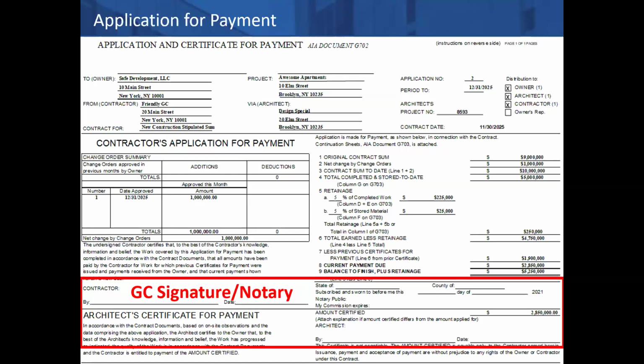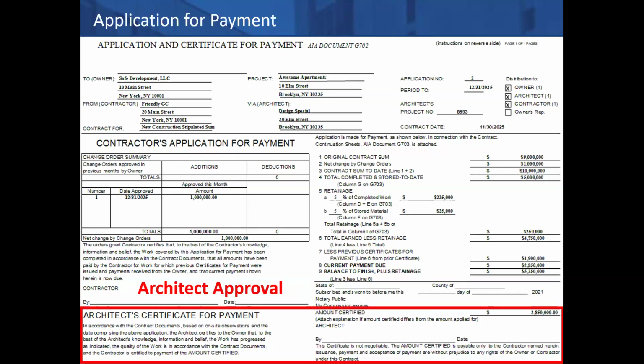Now we're getting toward the bottom, the GC signature and notary, which is the general contractor signs and has it notarized, and then the architect signs it. So that's it. Those are the components of this document. We have the top left, what project and who's on it. Top right, current request. Middle left, change order log. Middle right, request. And then the bottom, architect approval and general contractor approval.